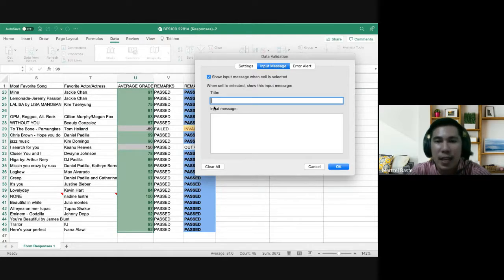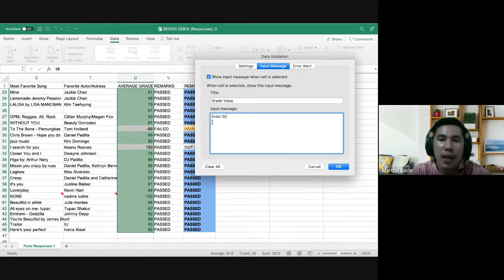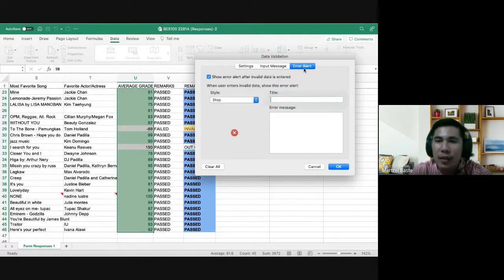So let's say, for instance, this is grade value, enter grade, let's say 0 to 100. And then if you want the alert, let's start with warning. So warning alert: must be 0 to 100, or value must be 0 to 100.